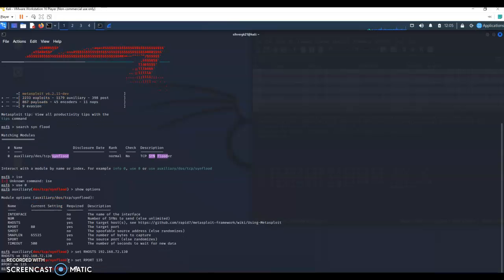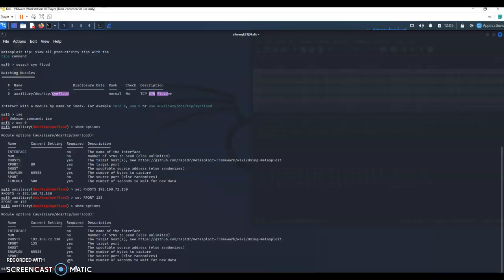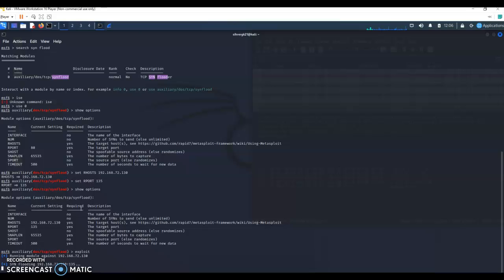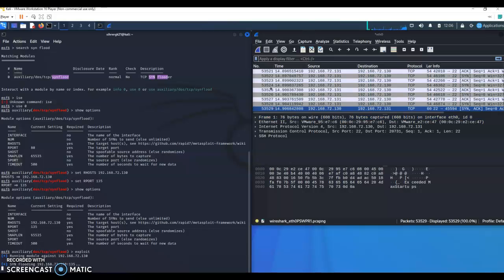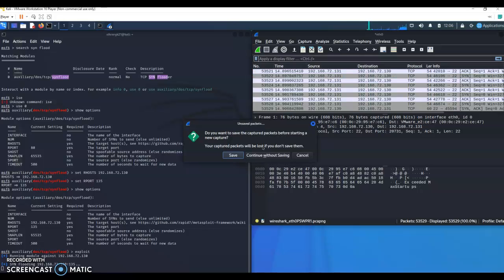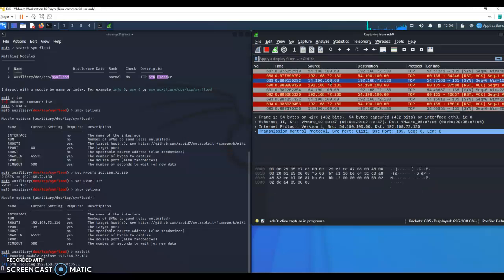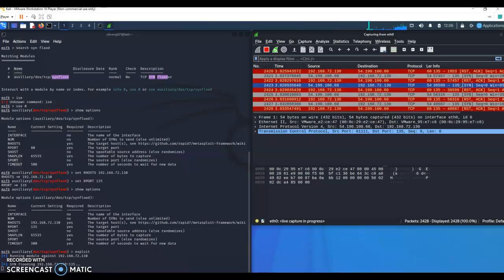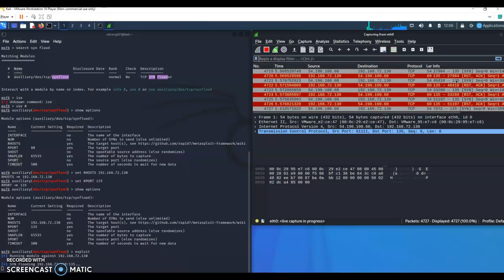Okay, set. Now we will show the options just to make sure that we have everything set. Fantastic. And now we will exploit. And it is flooding. So let's go back to our Wireshark here. We'll start a new capture without saving. And right off the bat, you can see all these SYN packets that are just flooding our Ubuntu box here.